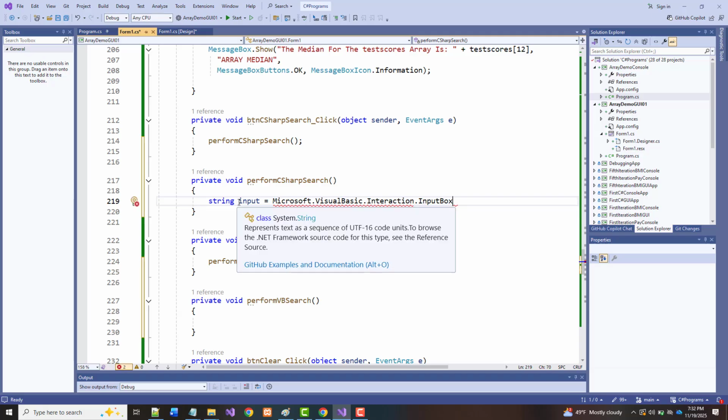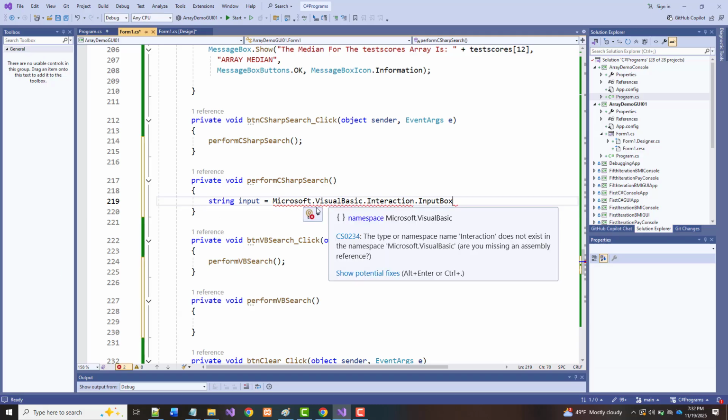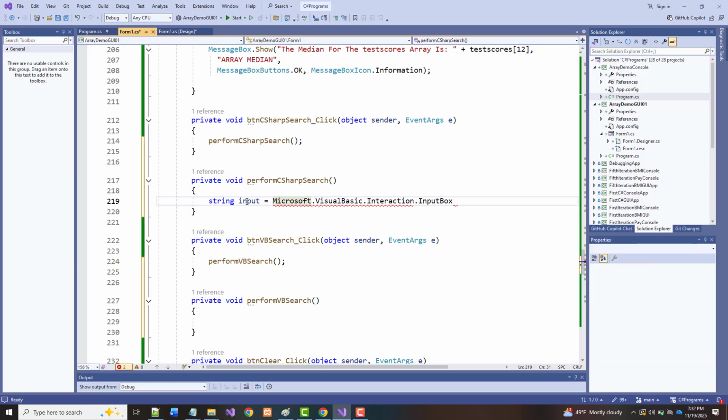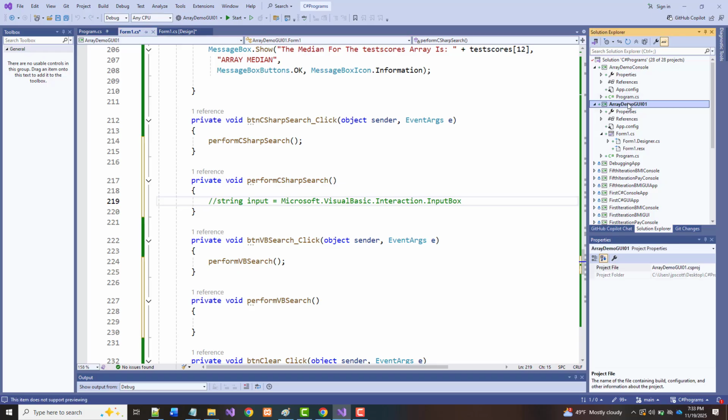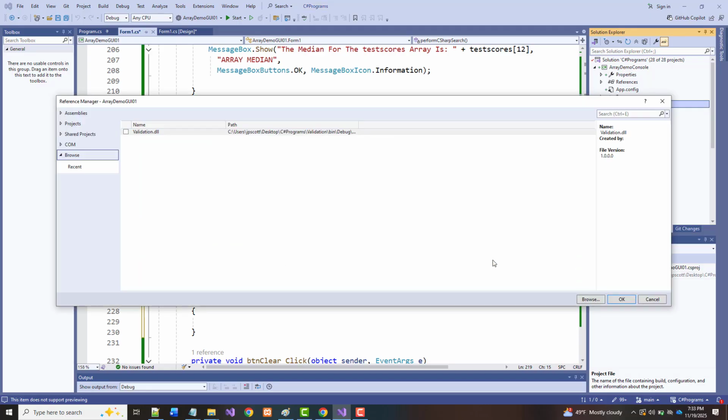Right now it doesn't have access to this. It doesn't know what I'm trying to do. So let's show it what we're trying to do. For my project here, ArrayDemoGUIV01, I'm going to right mouse click on it and I'm going to add, and I'm going to attempt to add what's called a reference.